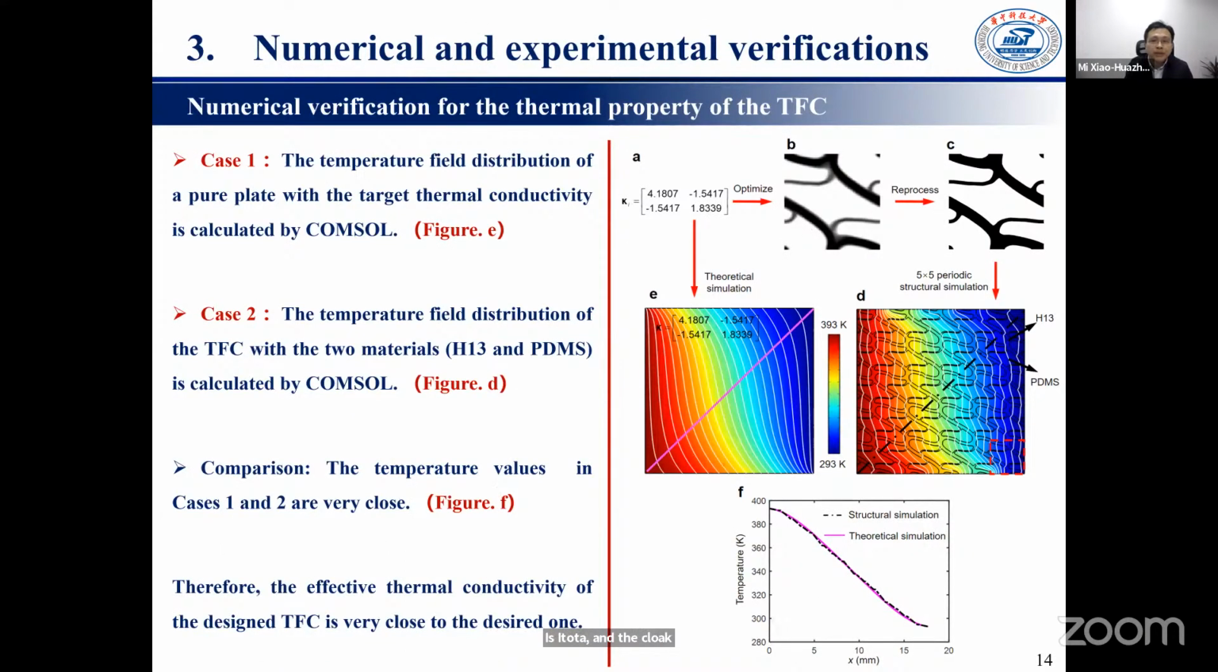Here, we make the numerical verification for the thermal properties of the TFC. Look at this picture, this is the pure plate with the target thermal conductivity, and this is the temperature field distribution calculated by COMSOL. And this is case 1. In case 1, the TFC has two materials, and the temperature field is also calculated by COMSOL.